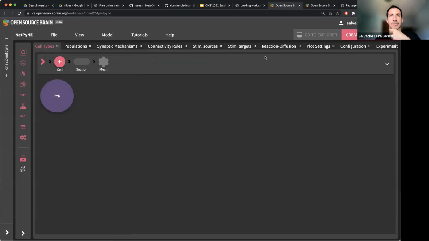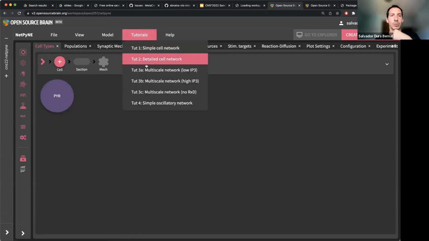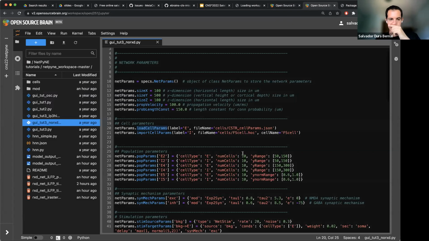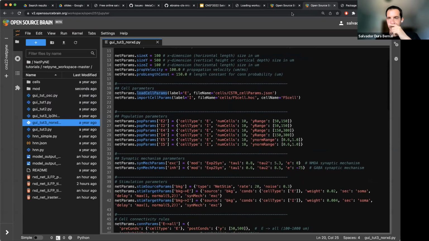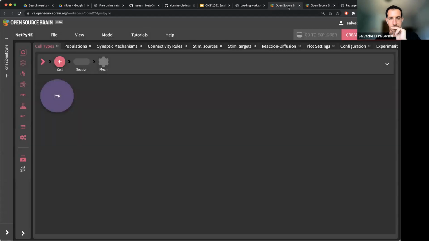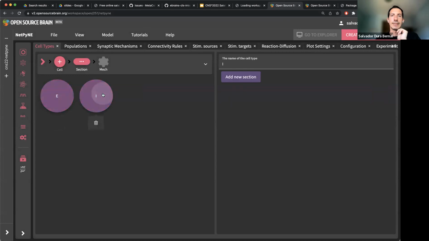Okay, so here we have the same. Let me load tutorial 3. Okay, and yeah, so we see here the E and I cell types and the cell types component.